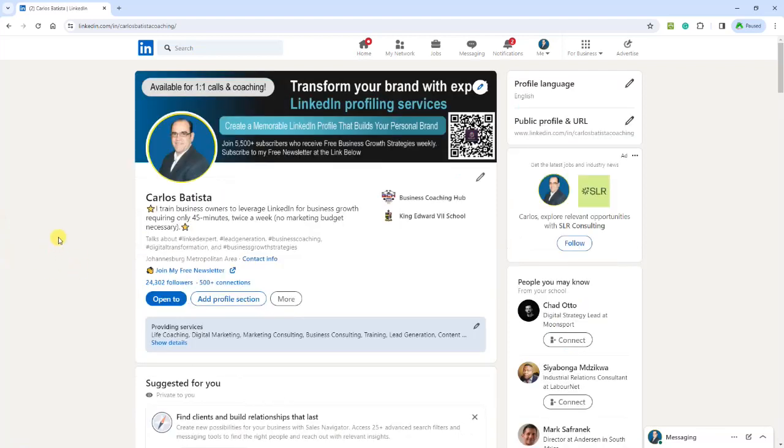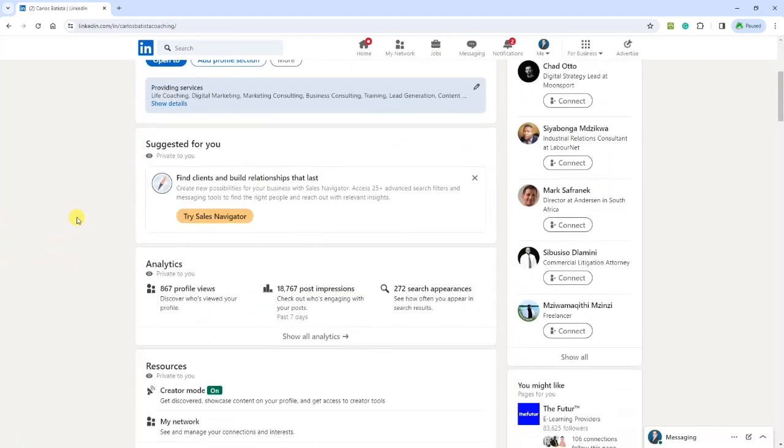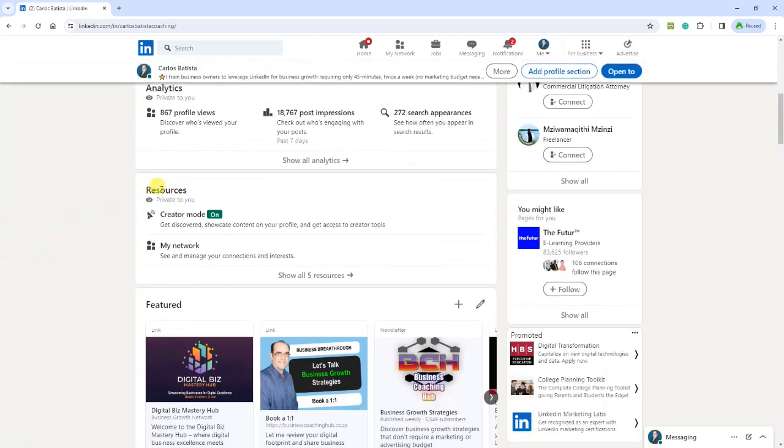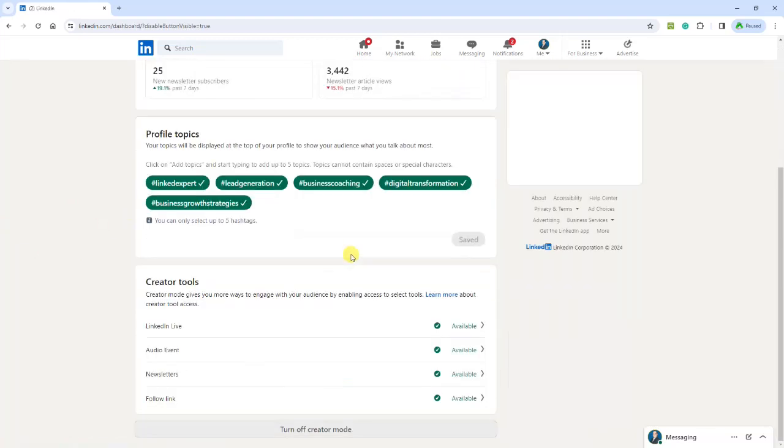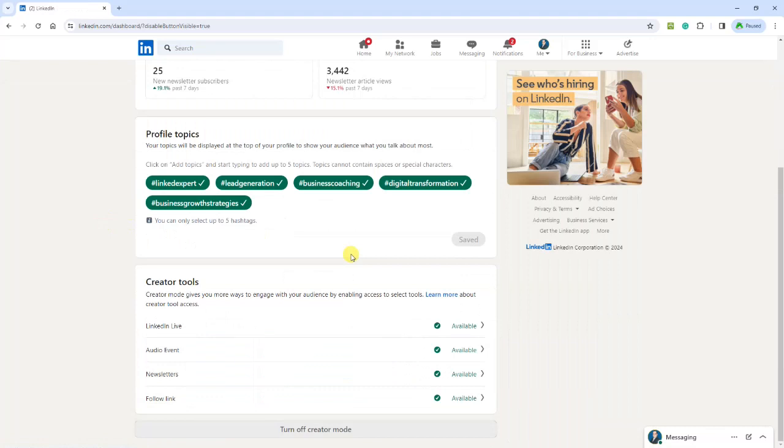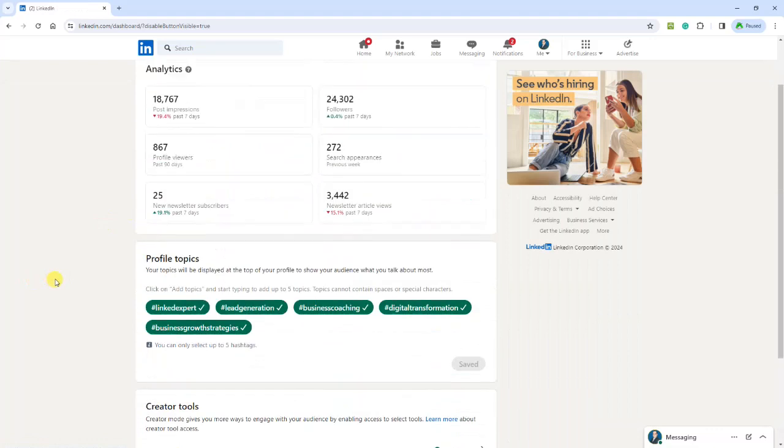Now, once you arrive at your profile page, if you scroll down just a little, you will see here, it will indicate resources and it will show creator mode off. So all you do is you click on creator mode. There'll be a screen that pops up that just asks you a few questions and you click on next and you will then arrive at this page.